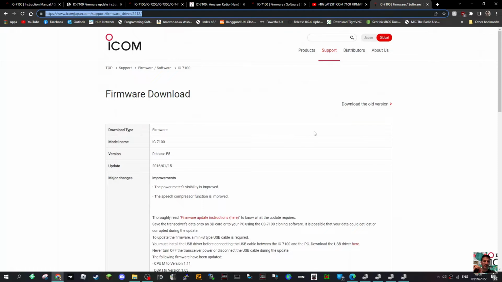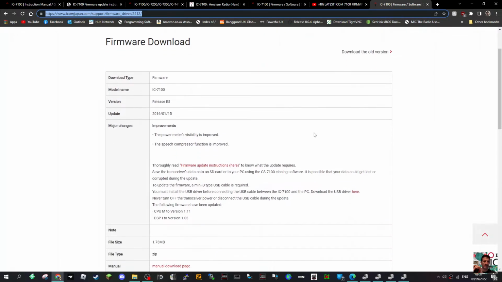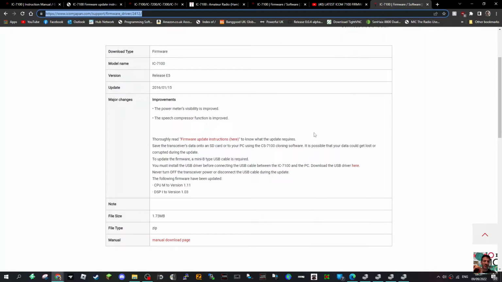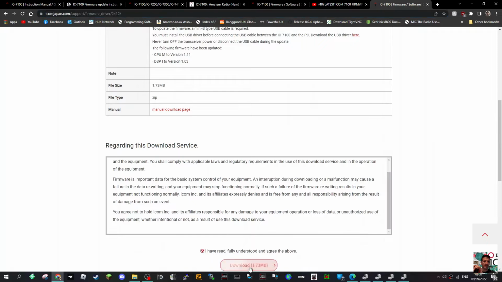The latest one is release 5, and you will find that if you go into your radio and select set, then scroll down to others, then information, and then version, you will see what version you're running. The important one to look at is the CPU version, which after this latest update will be 1.11, and the DSP version will be 1.03. That's the important bit. So let's download that and we'll have a look at what we've got in this file in a sec.